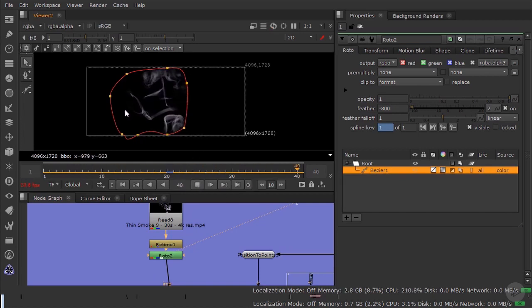Now, the problem with smoke elements is unfortunately they very often touch the side of the shot, which is really annoying. No one ever shoots them way over resolution. So it's quite common to have to create some soft mask to get your smoke element in.